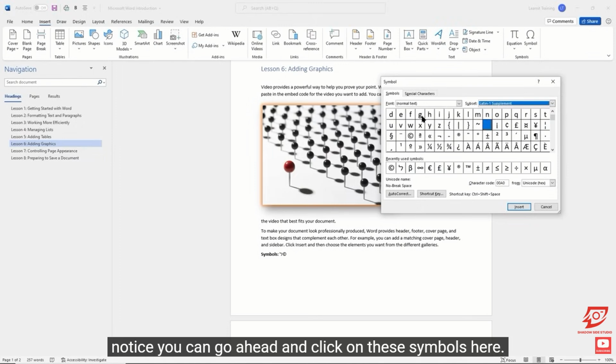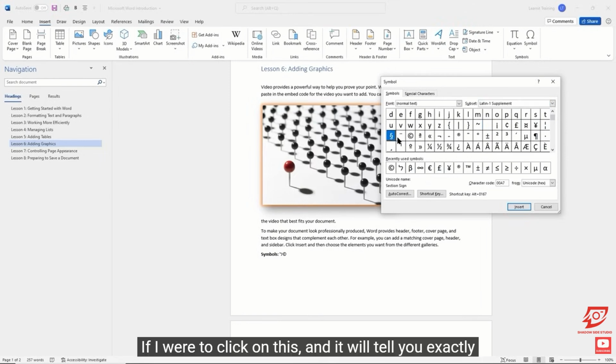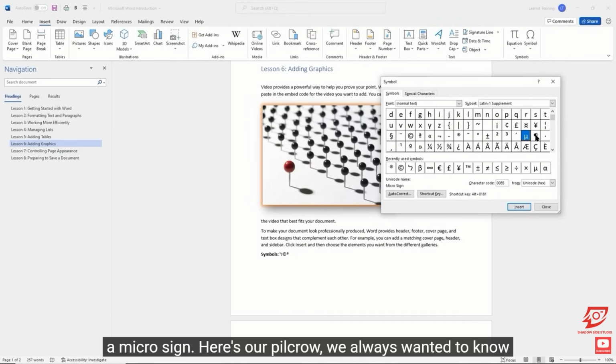And so notice you can go ahead and click on these symbols here. If I were to click on this, it will tell you exactly what it is on the bottom here. Okay. So right under here, it's giving you the name. This is a section sign. And this is a copyright sign. This is a registered sign. This is a micro sign. Here's our Pilcrow. We always wanted to know what the name of the symbol was. We often refer to it as a paragraph, but it's called a Pilcrow sign.